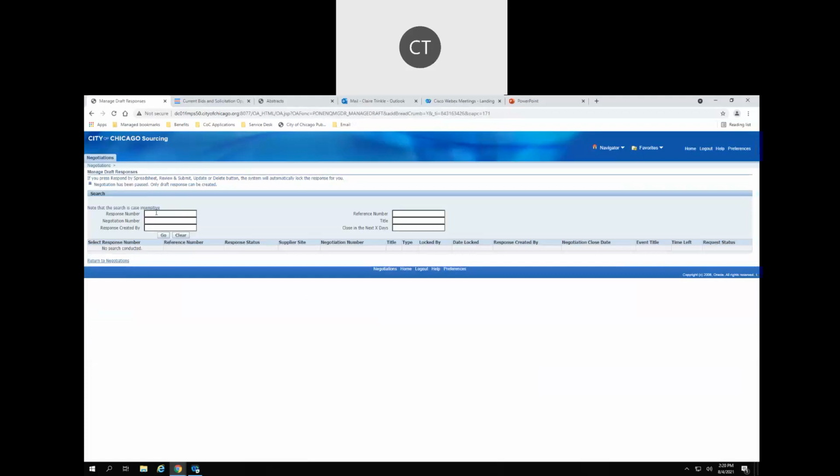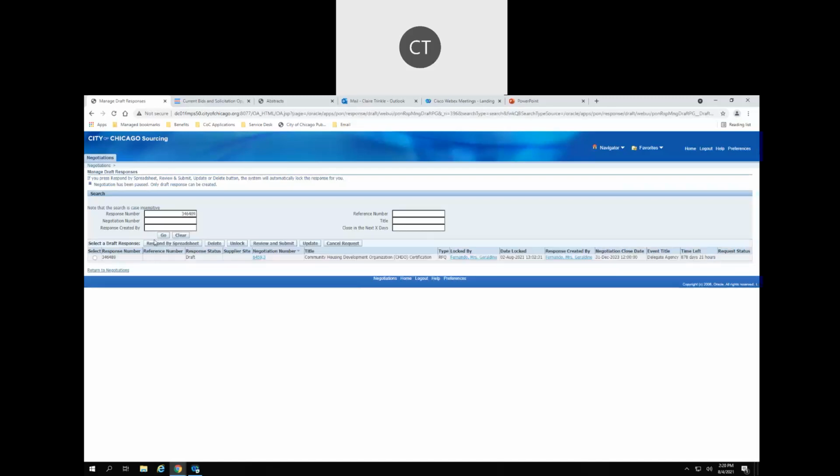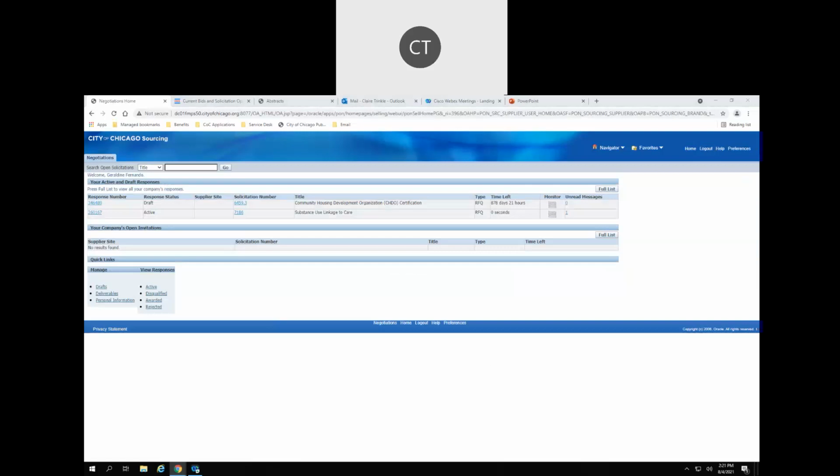This is where we're going to have to type in our response number. It's actually 346489. We have it right here. If we select it, we can go ahead and unlock it. This allows anyone else who we give access to revise it. We can update it. We can completely cancel it, and of course, we can review and submit it. So if you are not yet ready to submit your response, you can save it and always come back to it later. Let's return to our negotiations. So you'll see all your drafts here.